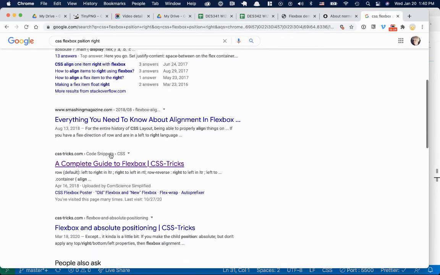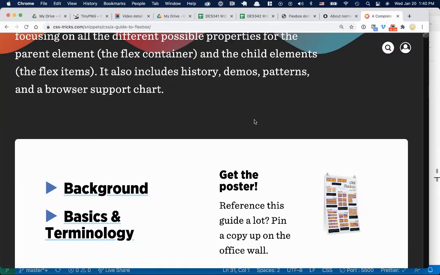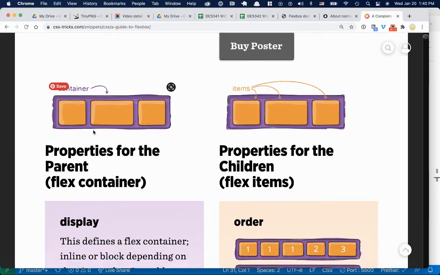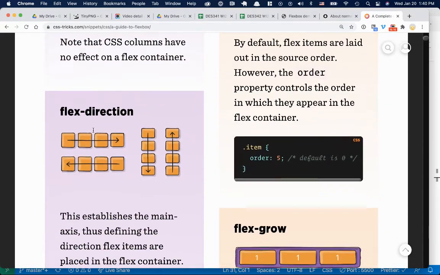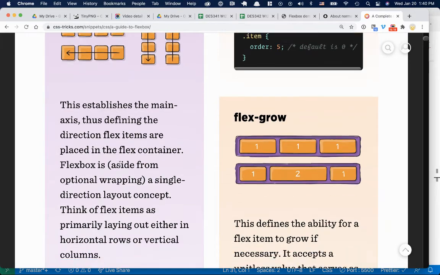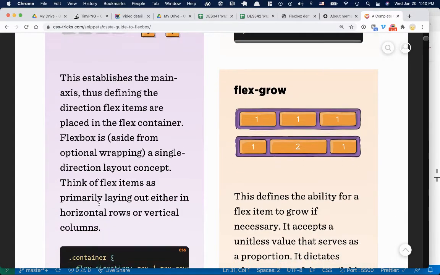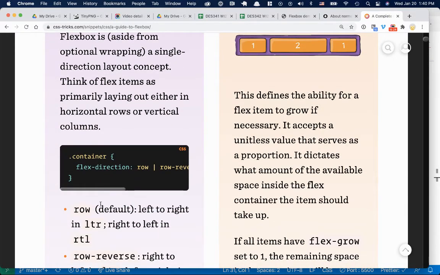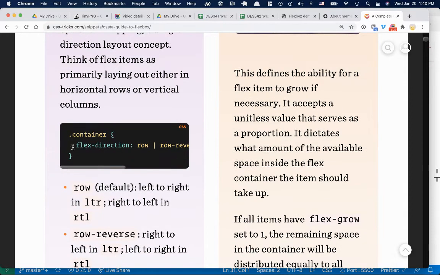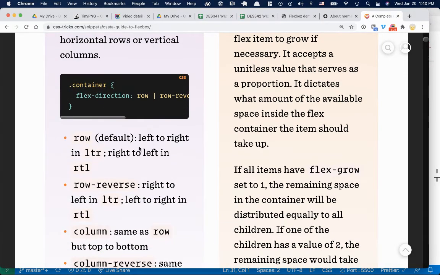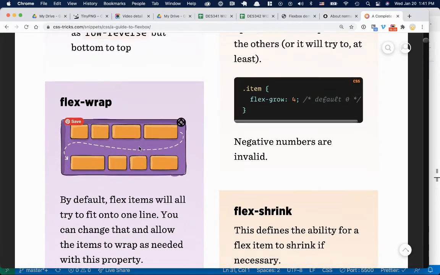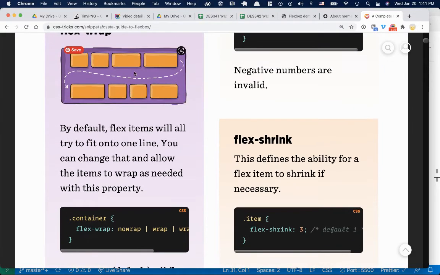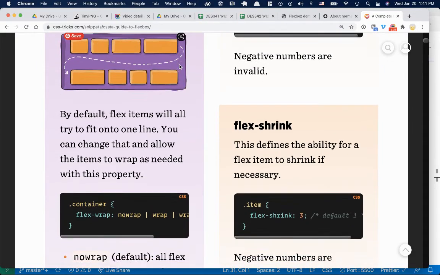So let's go to CSS Tricks. And it'll show you a bunch of ways of displaying all this stuff. So you can order things, you can grow certain items to be larger, you can change the direction. The default is row, but you could change it to column, or you could even have it go in reverse order. You can wrap things. So if you only want 4 per column, you can do that.